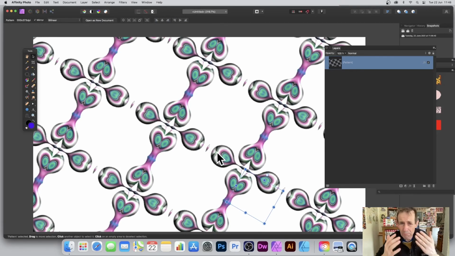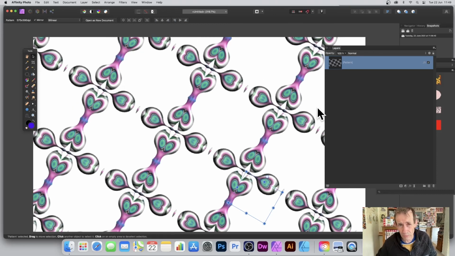You can build up an amazing amount of complexity with this feature of pattern layers, Deform, etc. The key thing is to get some transparency into the layer.